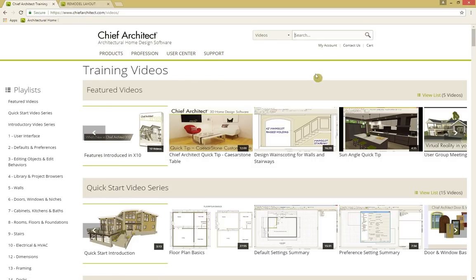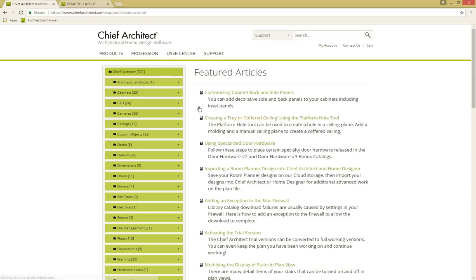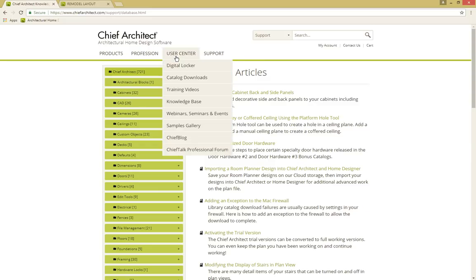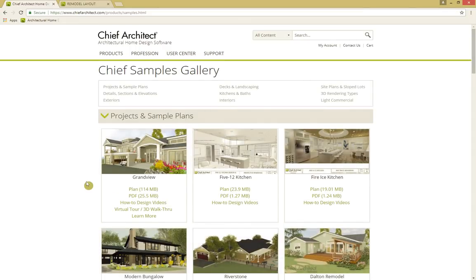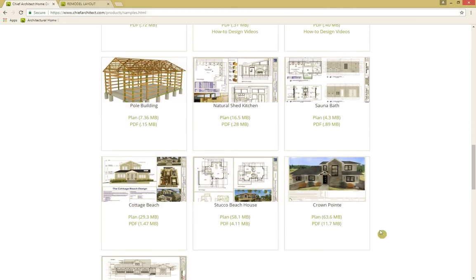This is also searchable, so you can use the search bar to type in something you want to learn more about. We also have a knowledge base, so this is going to have a number of really helpful articles that are going to walk you step by step through things. We have some additional training options that you can find here in the seminars section, and we have a samples gallery.